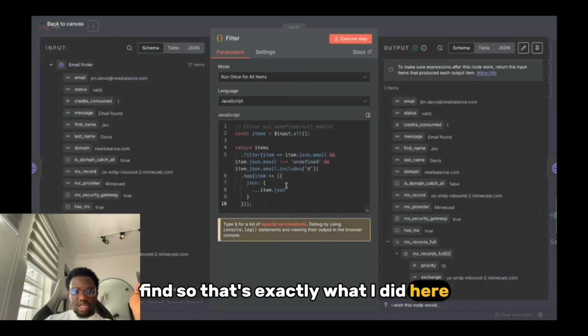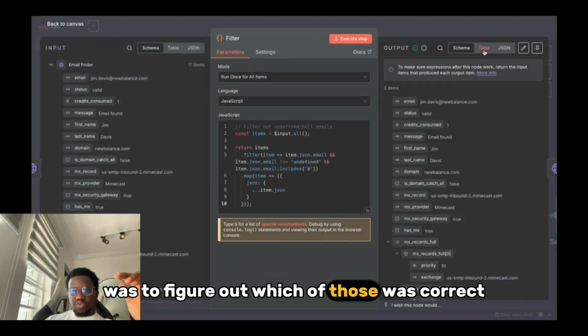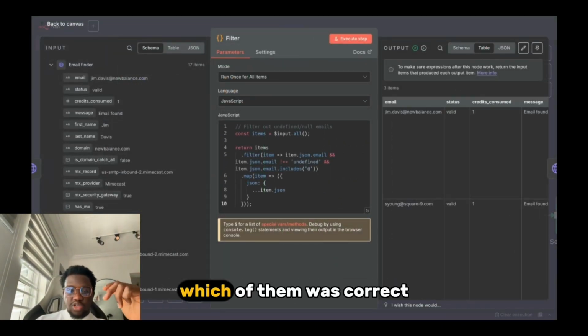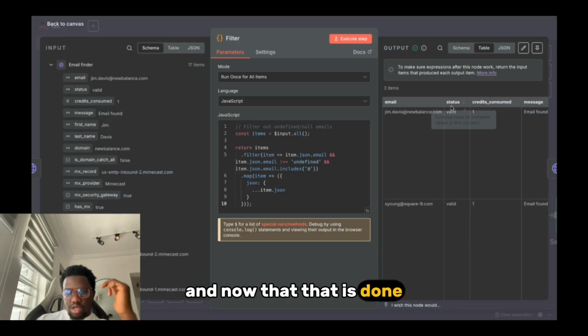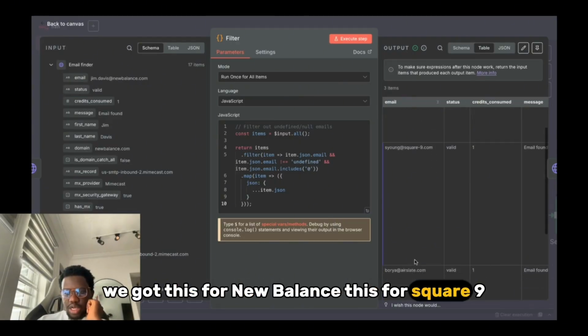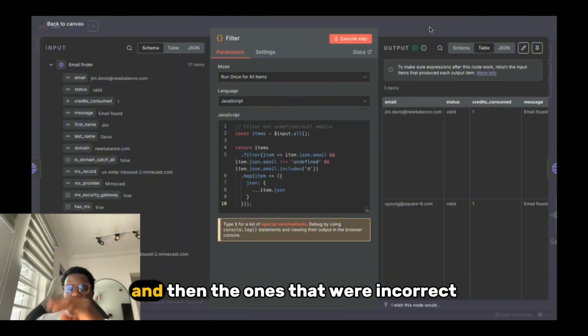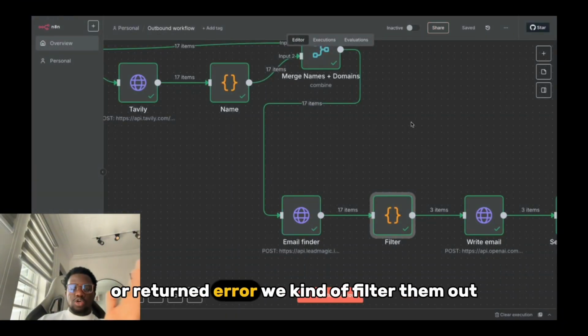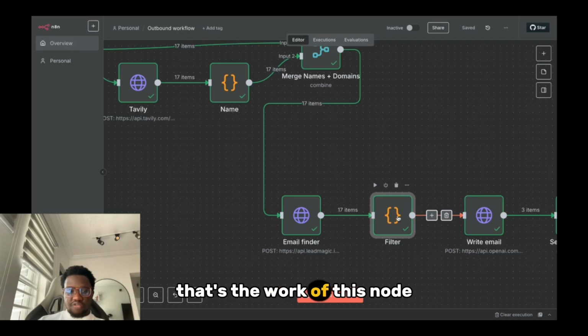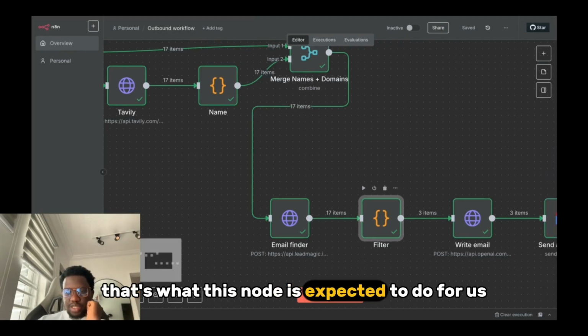So that's exactly what I did here, to figure out which of them was correct. And now that that is done, we got this for New Balance, this for Square 9, this for Airslate. So all of those correct emails we actually extracted. And the ones that were incorrect or returned an error, we filtered them out. That's the work of this node. That's what this node is expected to do for us.